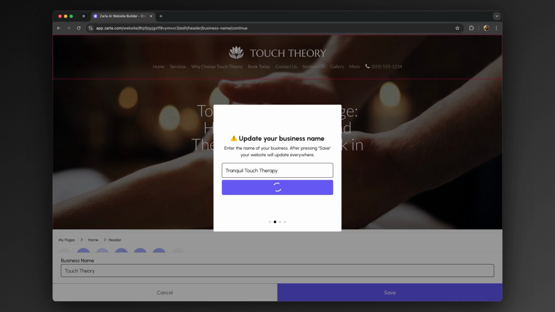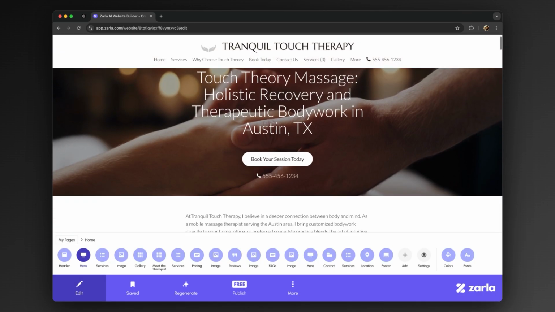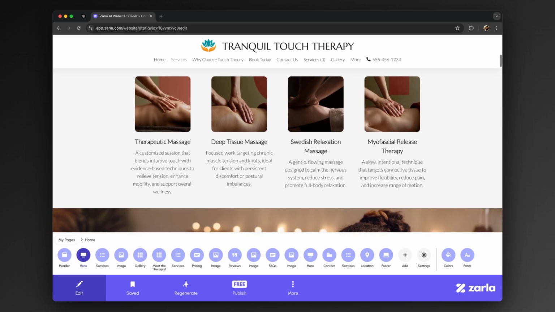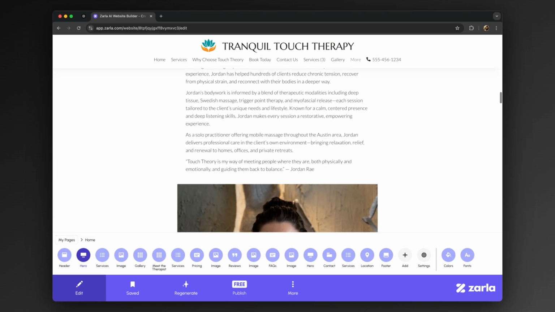And then that's going to change all throughout your website. You don't need to edit everywhere. You just need to do it one time. Add your phone number, and that's going to change throughout your website as well. And then continue editing because we want to make some more changes. So this is all in Zarla. It's all free to do. And you can see everything's here, but it might not be quite right for your business yet.